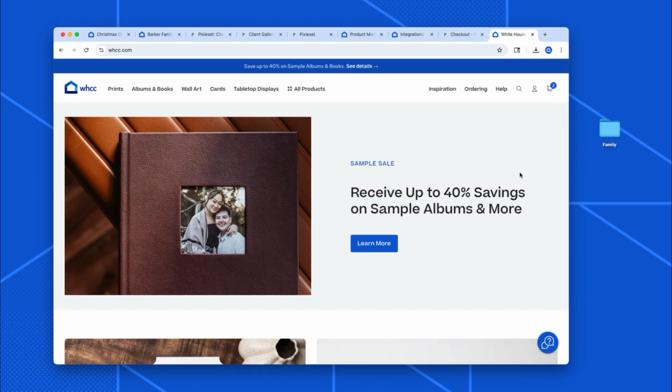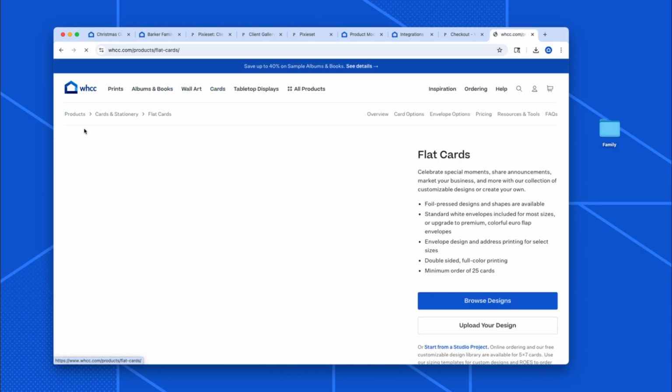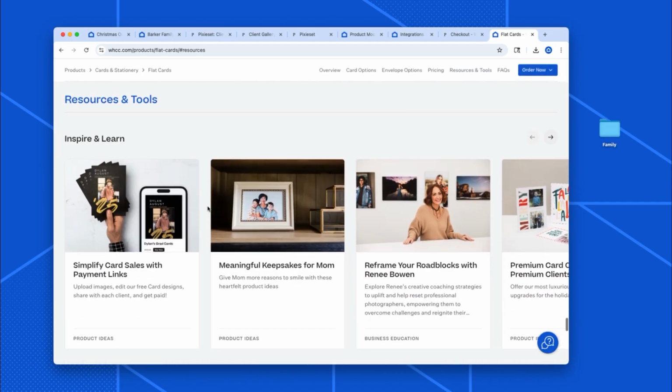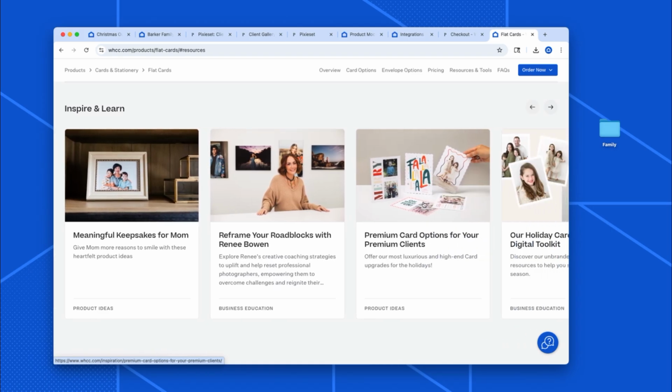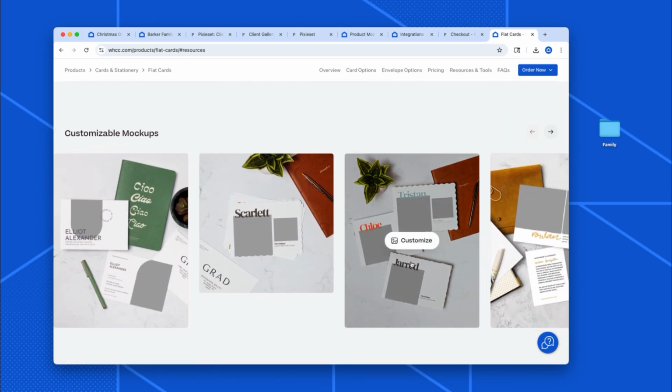Yep. Instead of letting them take your images somewhere else, we have so many ways for you not to do that. And if you're thinking about selling holiday cards, as Christina was mentioning, there's a ton of different tools and resources on the website. If you're jumping over to our holiday cards page here, there's lots of stuff on this product page, but the resources and tools section will get you down to a bunch of great articles that we have, like how to sell cards with payment links and premium card options for your high-end clients. But we also have a bunch of really fun custom mock-ups here.